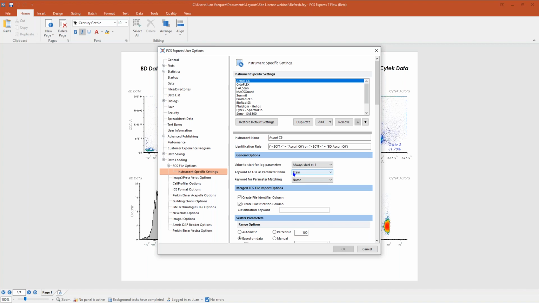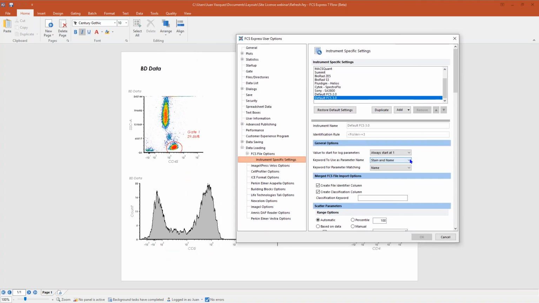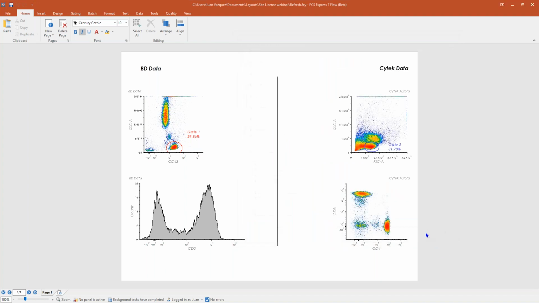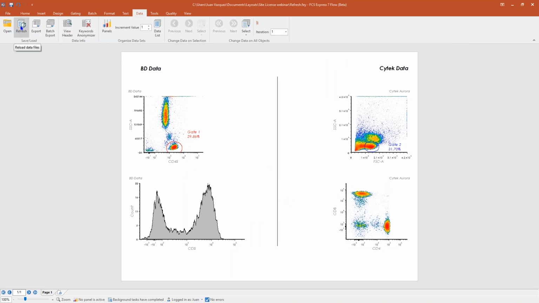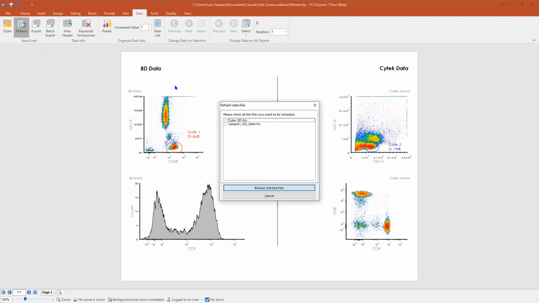Okay. So with this refresh button, we can come in, select an instrument setting. We can customize the name to whatever preference we want. We can click OK, but as many of you know, historically, FCS Express never really updates the data. But now what we can do through this refresh button, so if I go to my data tab, you'll notice that underneath the Save Load section, there's now a refresh button, where if I click on that, FCS Express will prompt me for the data that I want to refresh.